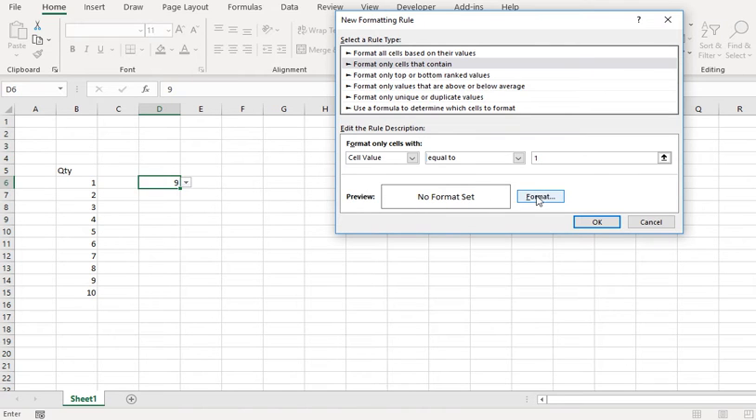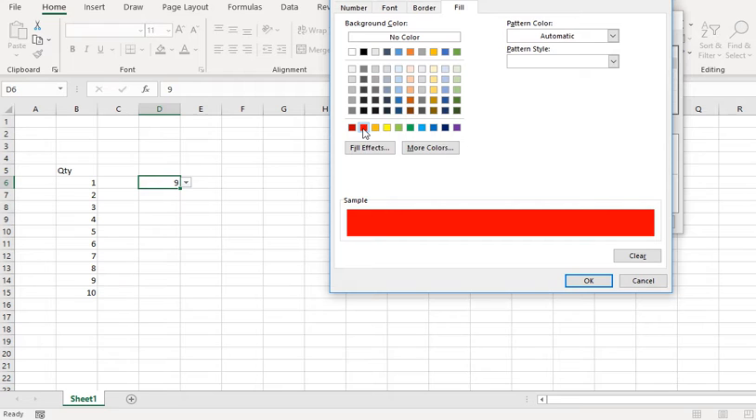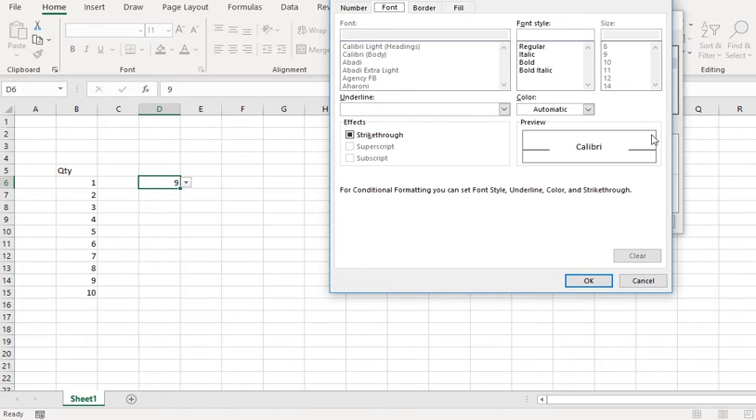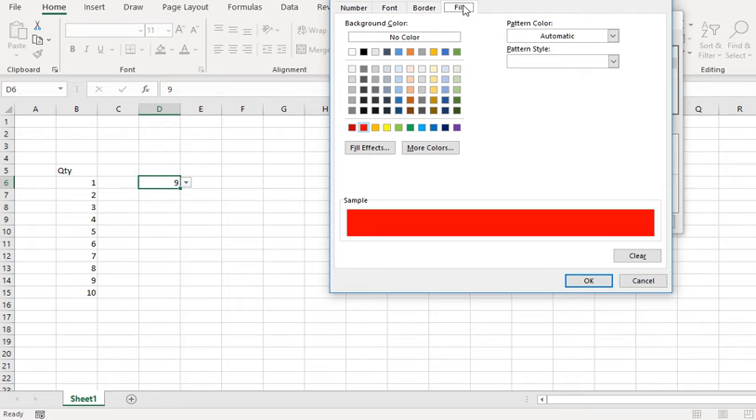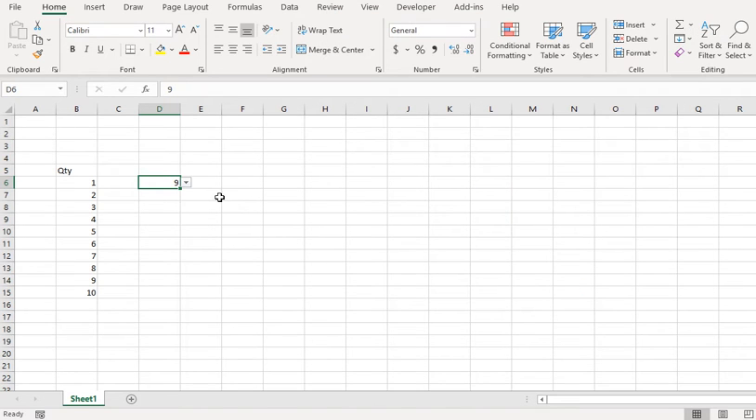There's no format set, so you can set the format. This is where I can choose the color. I can also choose a different border, a different font for the text. Let's assume we limit it to the color this time. So we choose red color. Now when you go back and select 1, you see it automatically turns red.